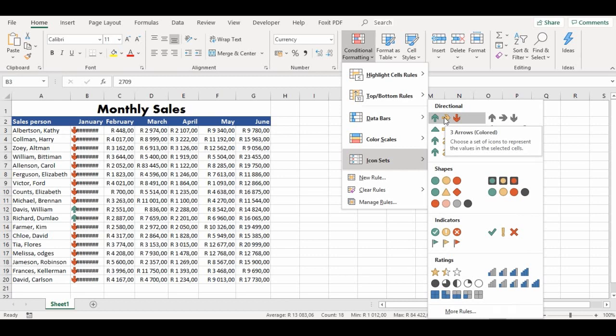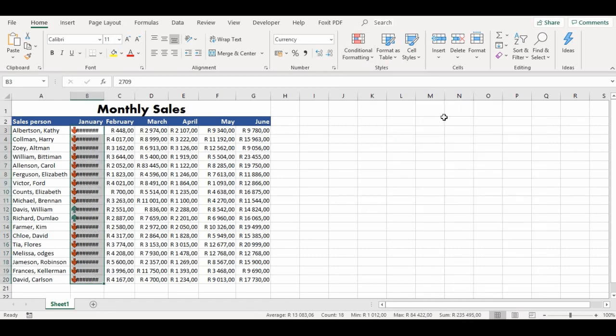So the name is 3 arrows colored. If I click on 3 arrows colored, the changes I see are down arrows and then up arrows, 2 green up arrows. And secondly, you would see that the content has changed to hashtags.